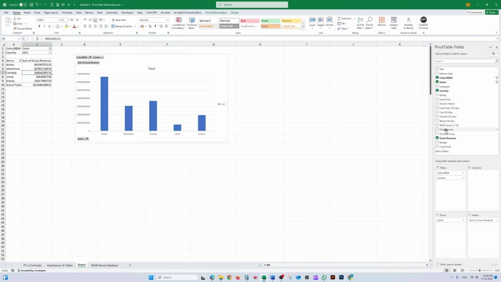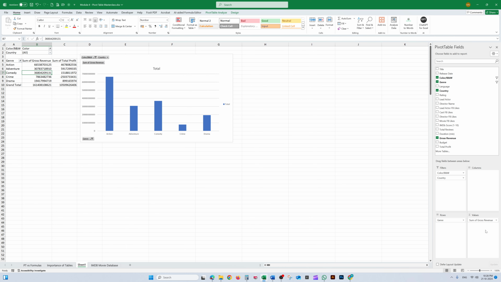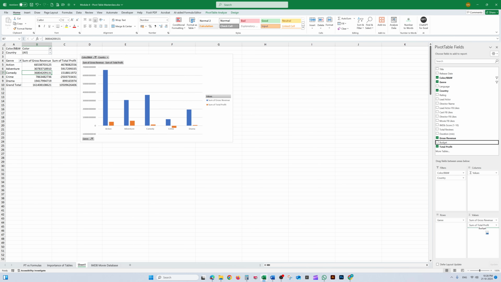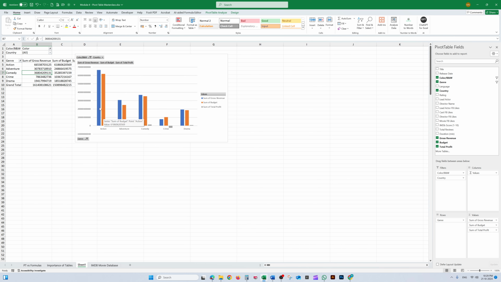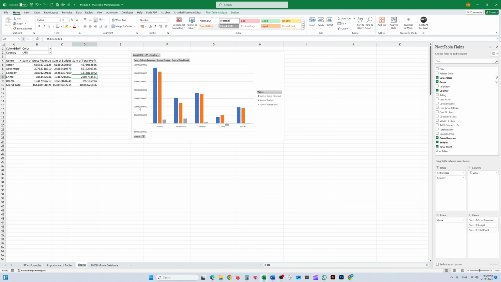Okay, if we put total profit, let's see the total profit and budget, let's put all 3 of them. This is the budget, this is the revenue, and this is the profit. So from here also you can see which one is having the highest profit. Adventure is having the highest profit out of this, right? And then crime is having negative profit, which means crime is losing, the profit is not there. So crime is having minus. That's why the chart is also plotted below the zero axis. It means it is a minus.